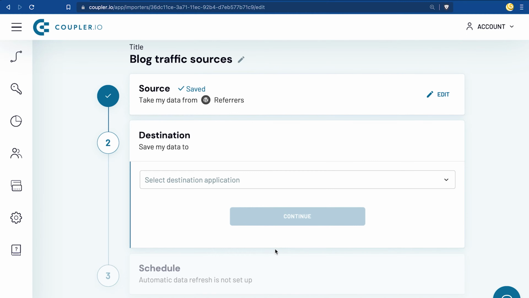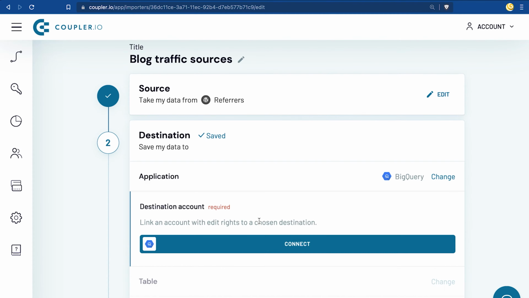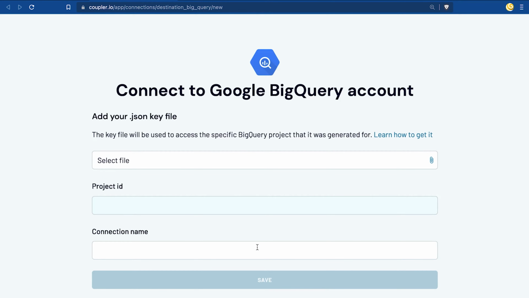Now it's time for a destination. Open the drop-down menu. As you can see, the available destinations include Google Sheets, Microsoft Excel, and BigQuery. Let's go with Google BigQuery. Then, press Connect. To be able to import the data to BigQuery, I need to generate and upload a key file in JSON format. Here is how to get it.